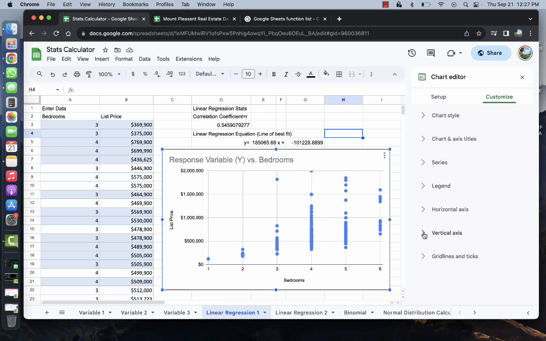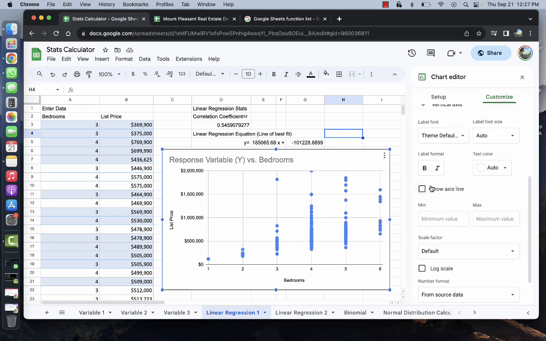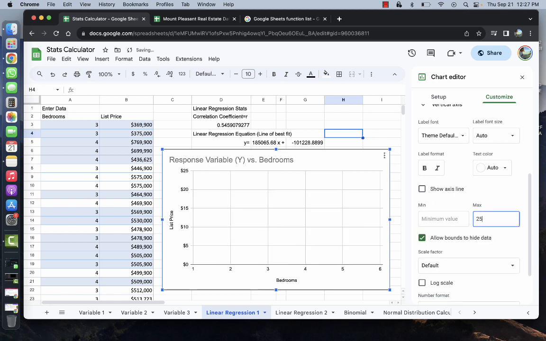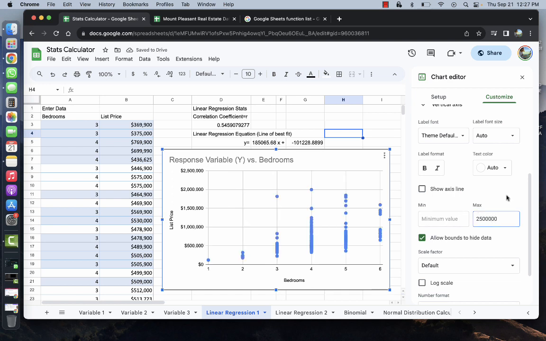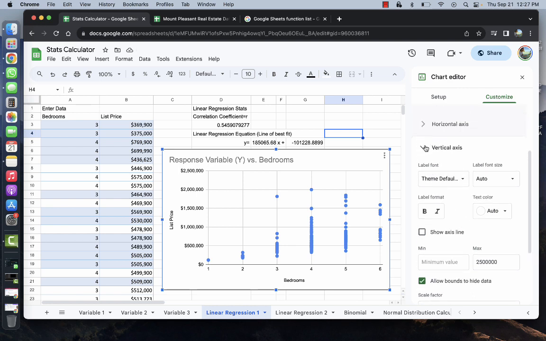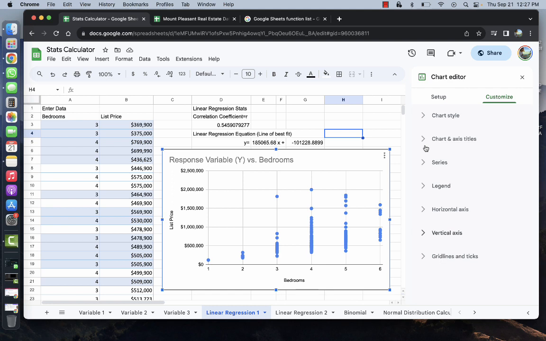So I'm going to do vertical axis. Notice as I go down, the minimum value I'm fine with, but let's say I want to change the maximum value to 2.5 million versus just 2 million. Put it in there. And now I can see the graph a little bit better. All right, last thing that you're going to want to do with this data.